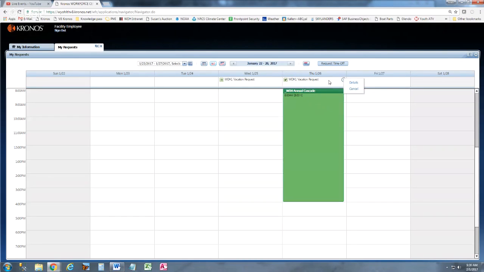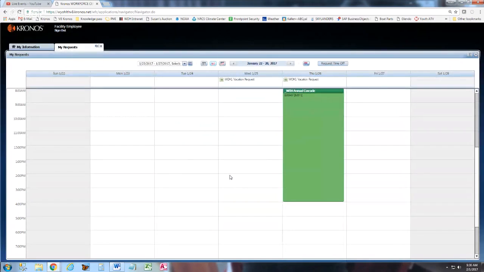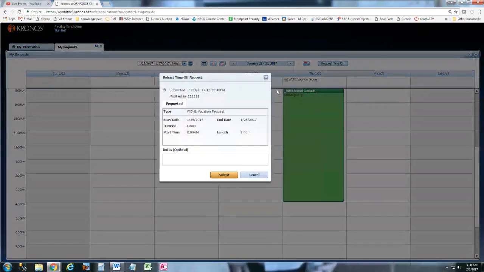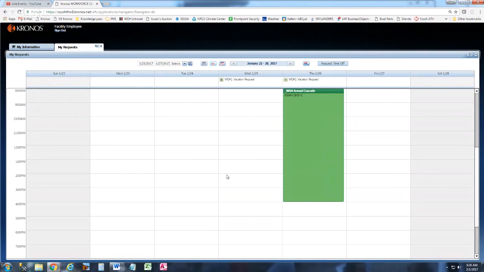Once you go ahead and select cancel, you'll see a time off request pop up. You can select submit here, and your supervisor will receive an email requesting that they go out and approve your cancellation. Here, the vacation request has not been approved, so when you select it, it says retract. You get the same basic pop-up. It's going to say retract time off. You select submit. Now, your supervisor is going to get an email, but that supervisor for this employee doesn't have to do anything. You can see the little X with the underline came up. That means that this leave request has been retracted, and they can no longer approve it.